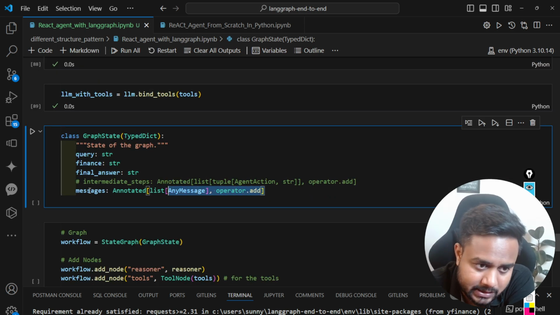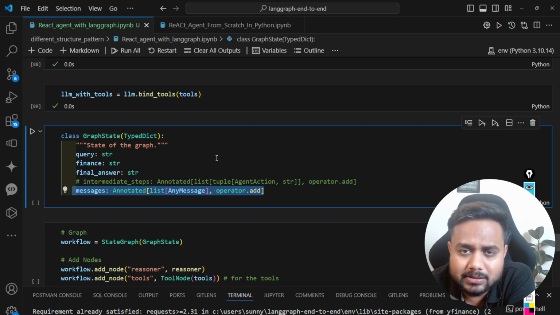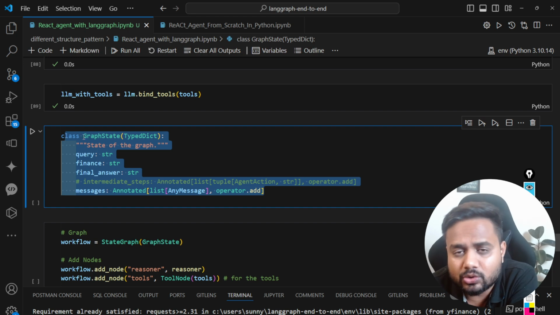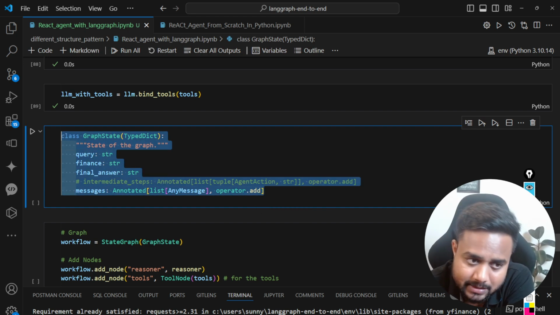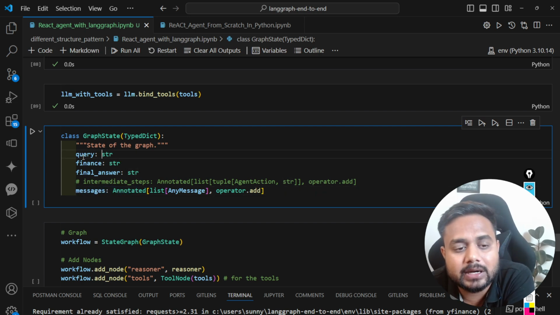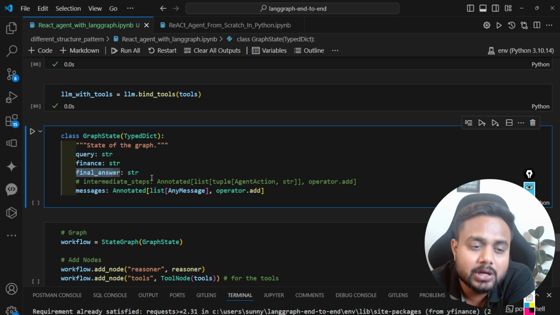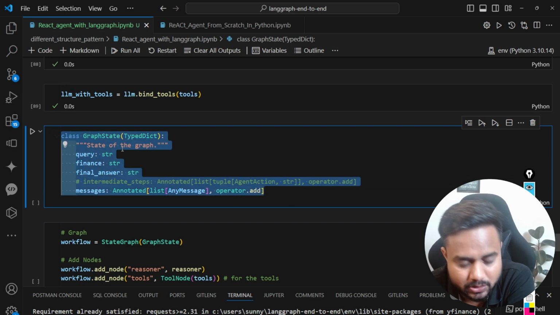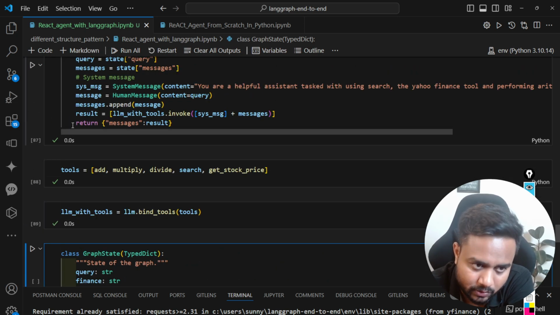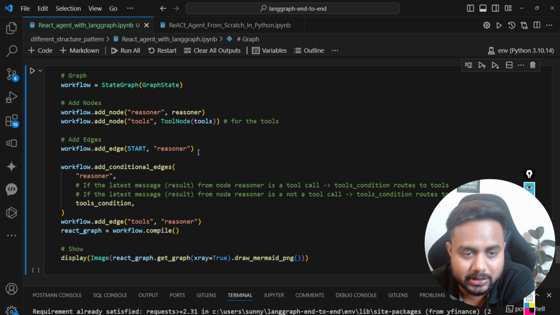Then here is my graph state. This is my manual class. I can use the predefined class MessagesState, or else I can create my own class, so I'm showing you both ways. Intentionally I kept this particular class over here. Here I have messages, along with a couple of more values: query, finance, final answer and all. You will get it once I execute it. But as of now, just focus on this particular part, which is the main thing we are going to return over here.